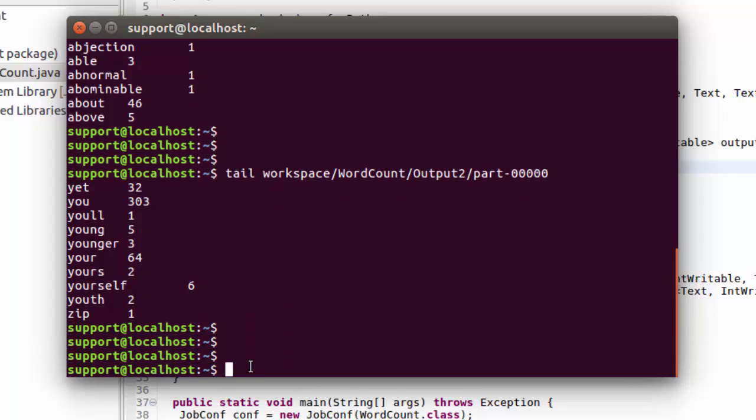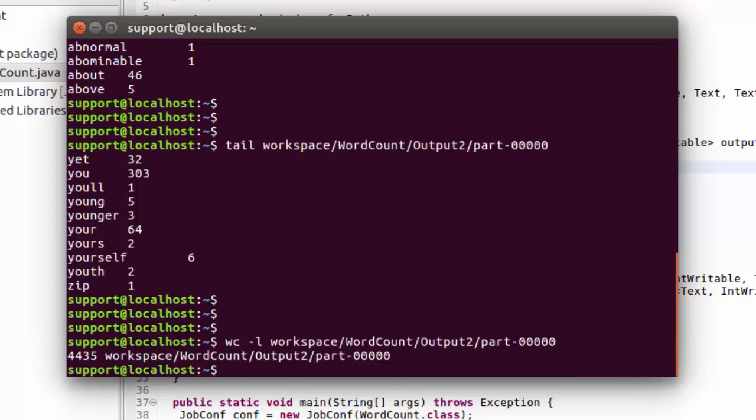Now, to get a sense of how badly things were skewed, once again we're just going to take that line count, which is another way of saying how many unique words are in the file. Before we had 6,682. So now that's workspace word count output 2 and then part. So we can see that it is quite significant.